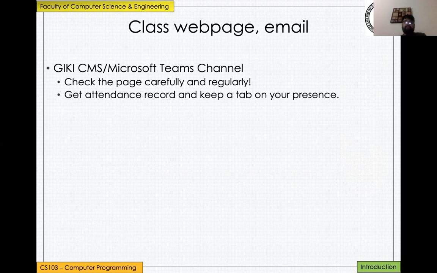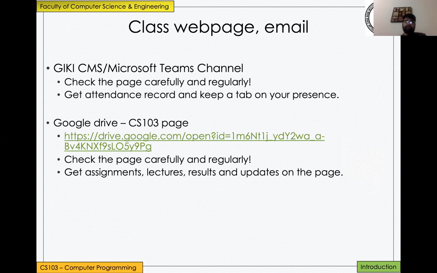For the class webpage or email, I'll be using GIKI CMS for updating your attendances and marks, as well as to update you on online education, most of the basic things. But remember to check your Microsoft Teams channel all the time, because I'll be giving you updates on that page mostly. You need to keep an eye on the Google Drive page as well, since the results and the lecture materials will be uploaded there, although the video lectures and links will be shared on Microsoft Teams.